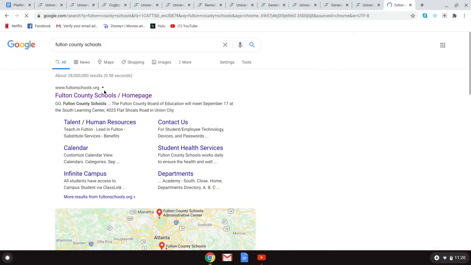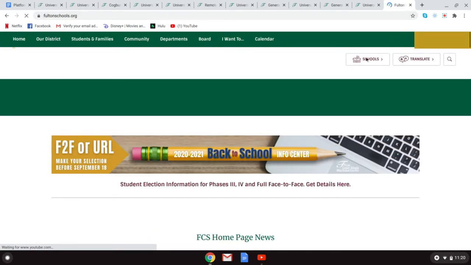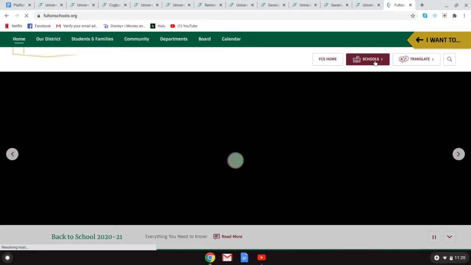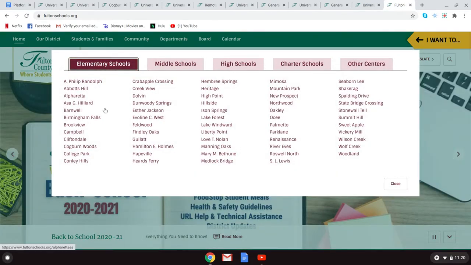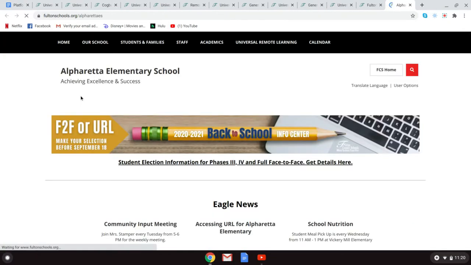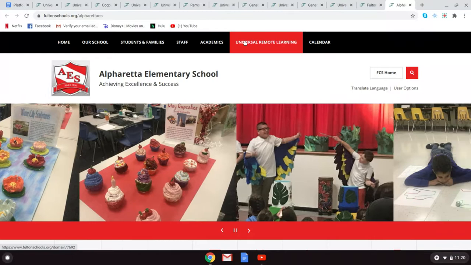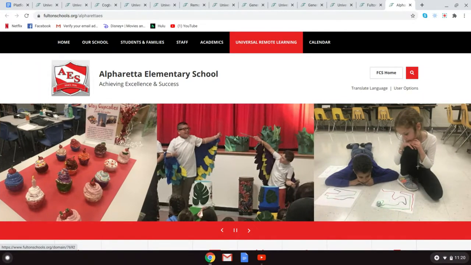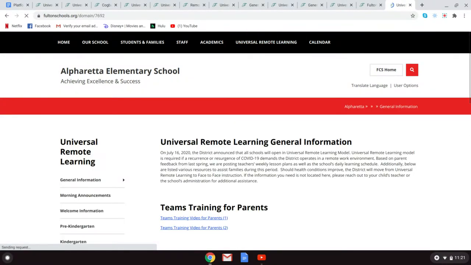And from the Fulton County schools homepage, we can navigate and find which schools we need to research. So we go into schools and let's go ahead and check out Alpharetta. So this is going to be Alpharetta Elementary School's homepage. And from here, we want to check out the Universal Remote Learning in the top bar right here, a little bit over to the right in between academics and calendar. So we're going to go ahead and select that.